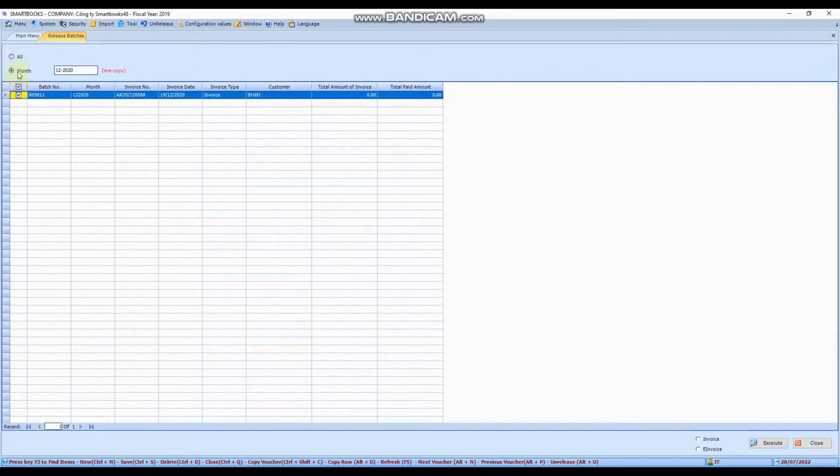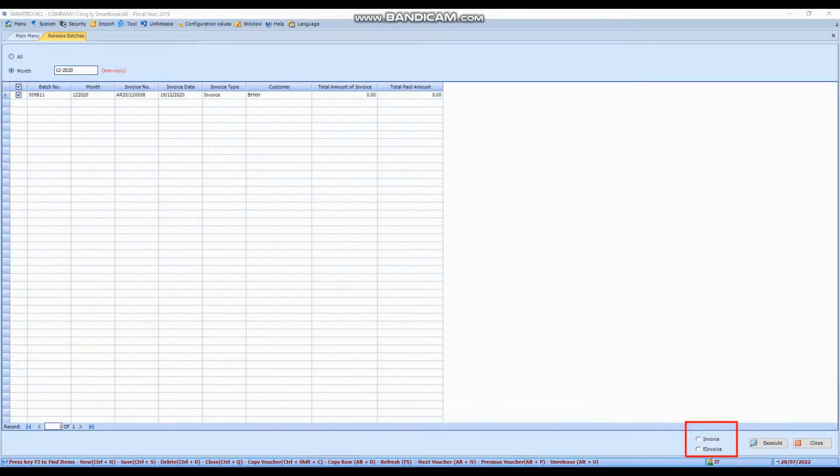For example, here we click on Invoice and press Execute. SmartBooks will show a message that the execution is successful. All vouchers that have been posted will no longer appear in this list.